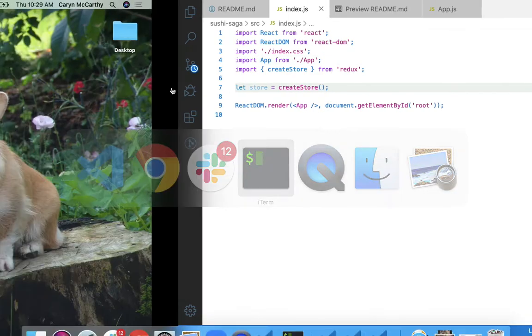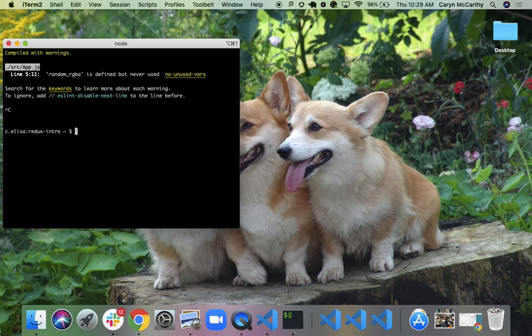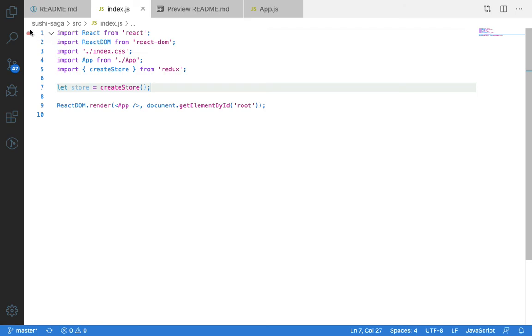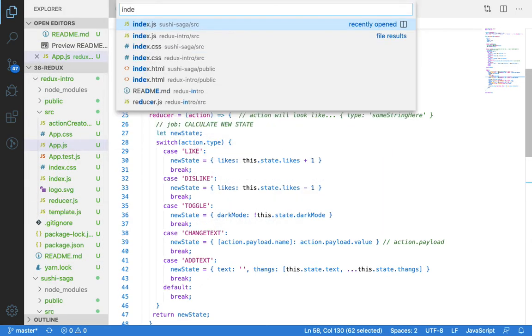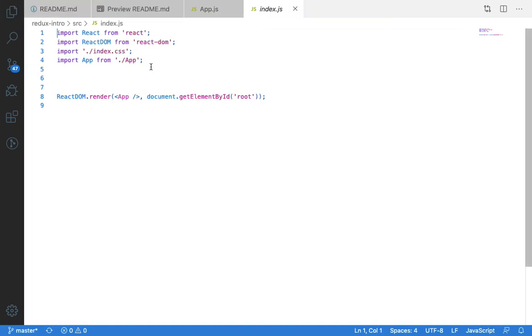Wait, why is this not erroring? You should be erroring. Am I in the right file? Oh no, I'm in Sushi Saga's index.js. I was really confused why that wasn't erroring. Okay, now I'm in the right file.